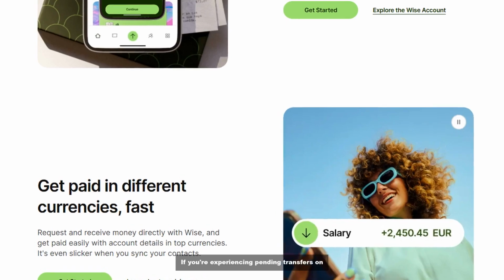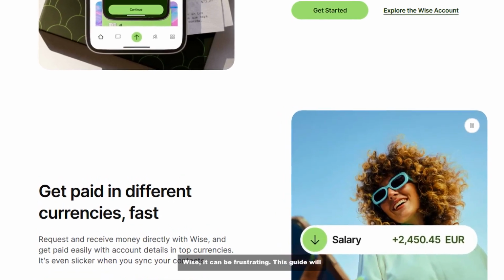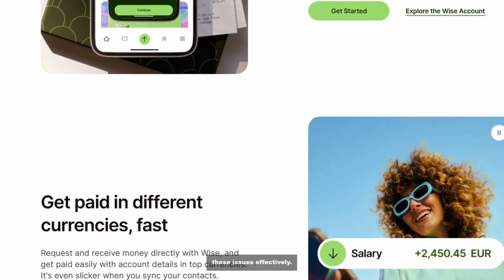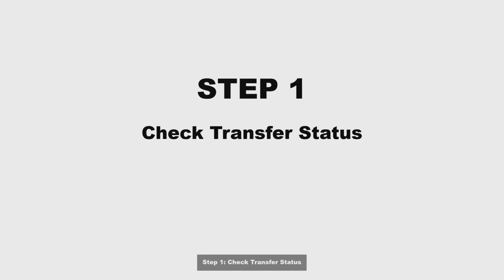If you're experiencing pending transfers on Wise, it can be frustrating. This guide will help you understand the steps to resolve these issues effectively. Step 1. Check transfer status.